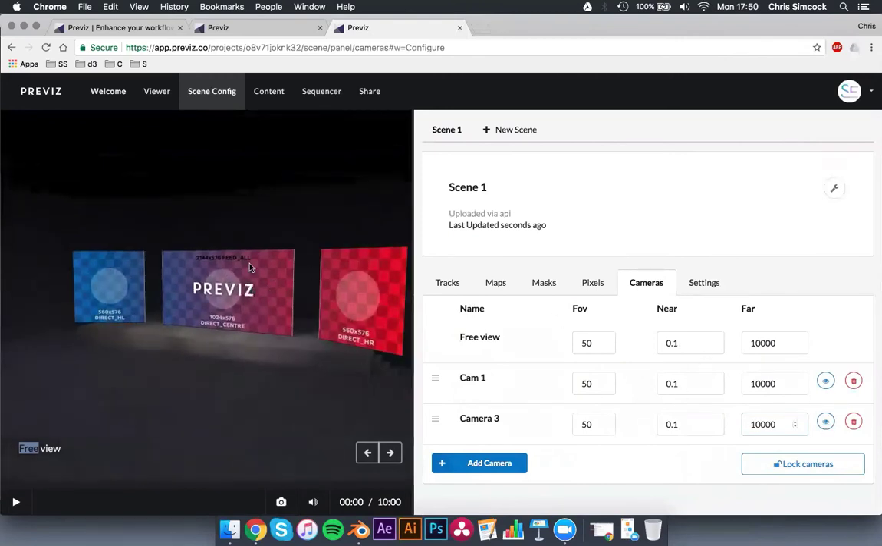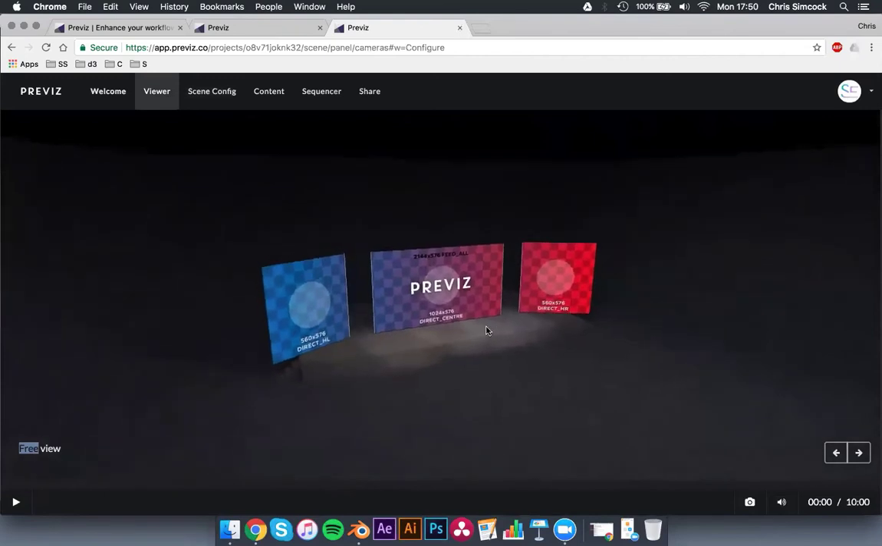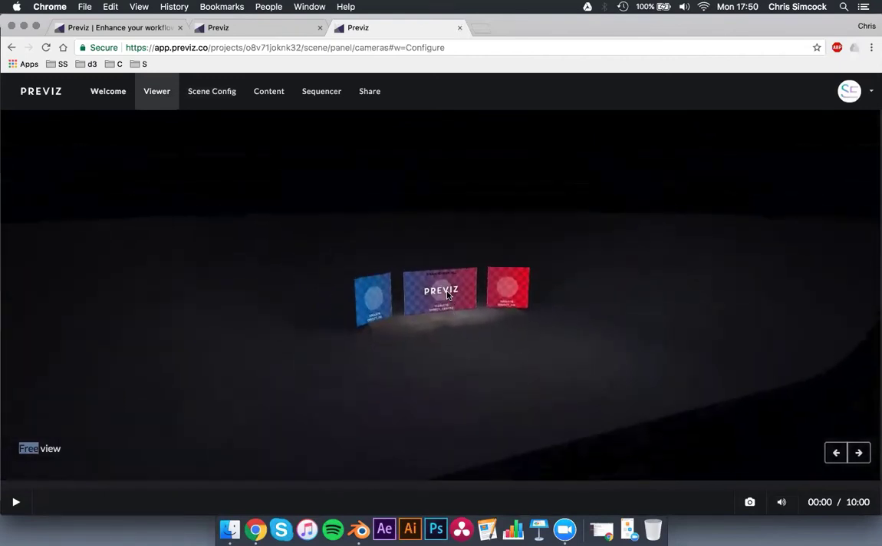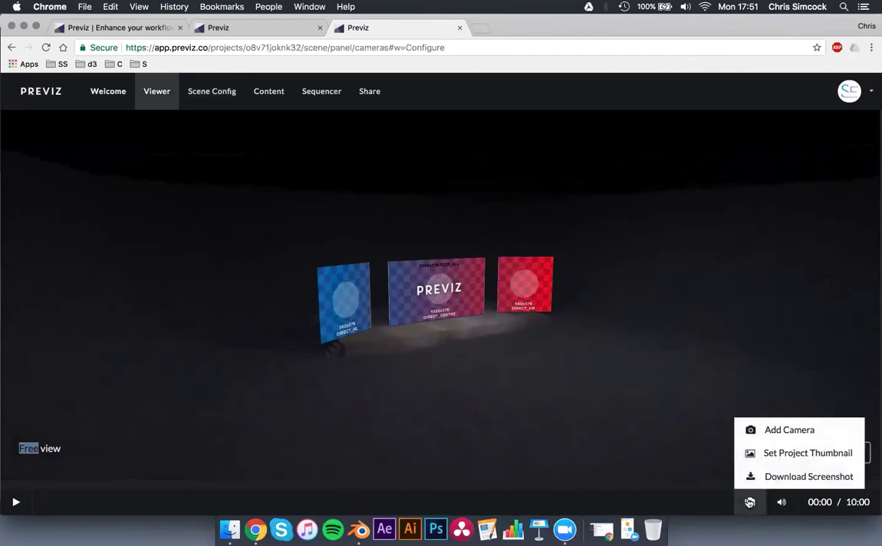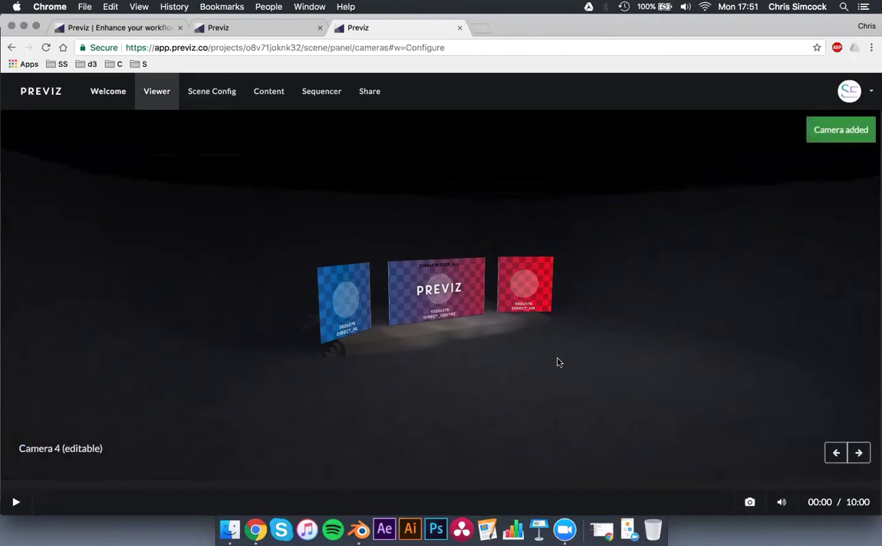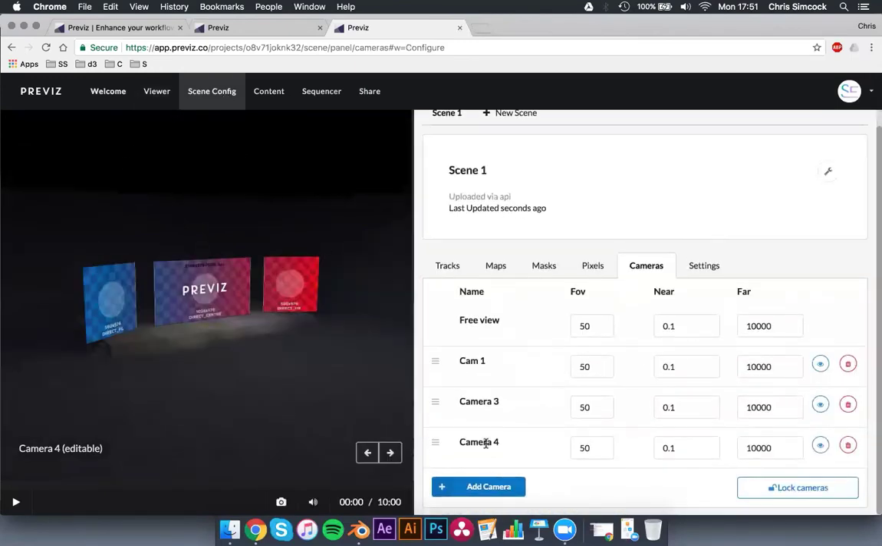Now within my scene, I'm going to make a new camera. If we come to viewer here, let's zoom all the way out. And let's select the camera icon at the bottom, and I can go ahead and hit add camera. And that too has added a bookmark. So if we go back into scene config, camera 4 is now available.